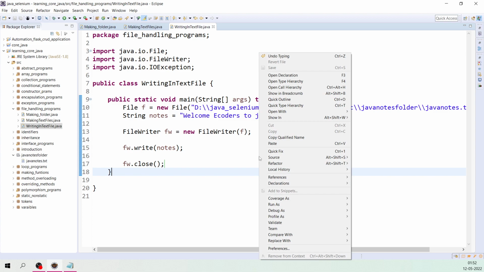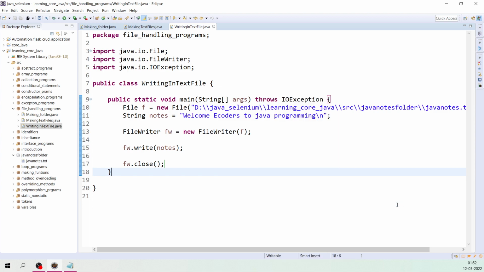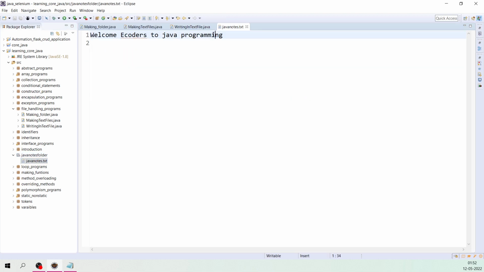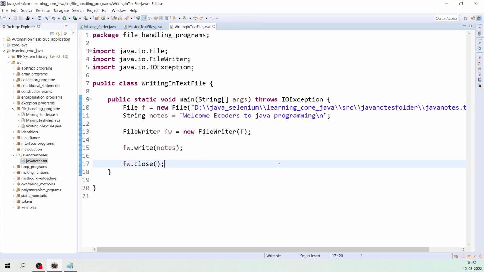Now let's run this program, and let's open this text file and see whether we have got this text written in our text file or not. Perfect, we have got welcome encoders to Java programming. Now let's close this file.